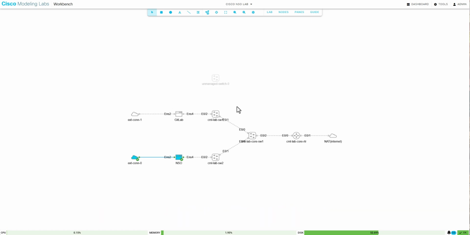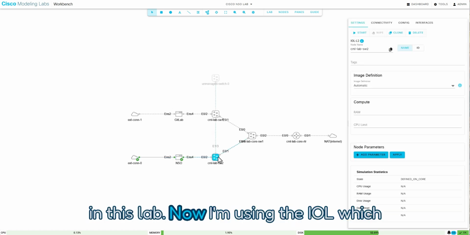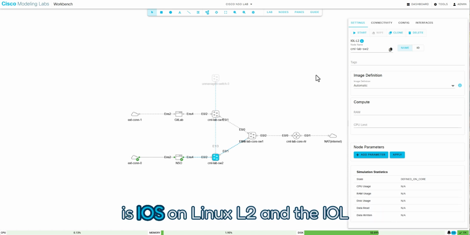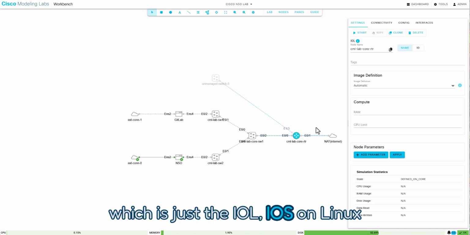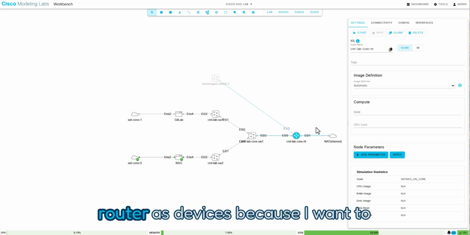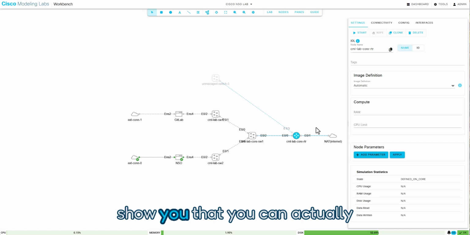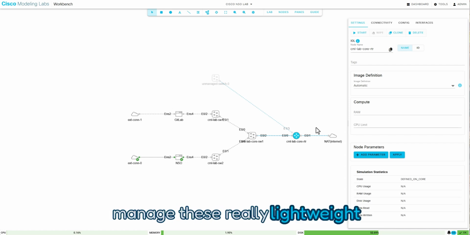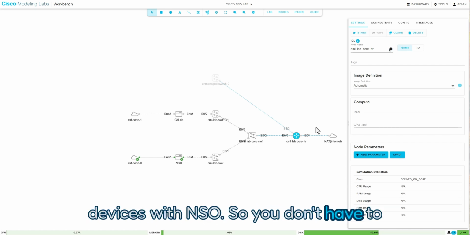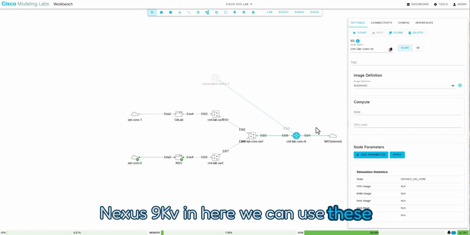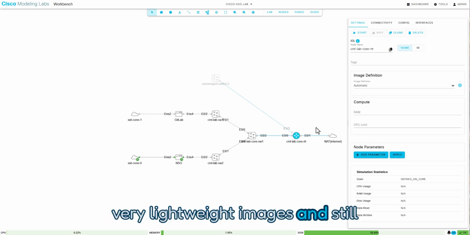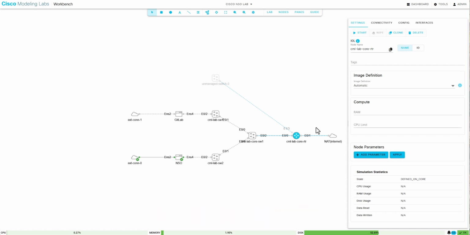in this lab. Now, I'm using the IOL, which is IOS on Linux L2, and the IOL, which is just the IOS on Linux router, as devices, because I want to show you that you can actually manage these really lightweight devices with NSO. So you don't have to have a Catalyst 8Kv or a Nexus 9Kv in here. We can use these very lightweight images and still manage and operate them out of NSO.